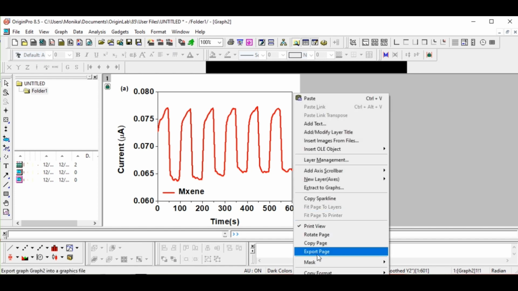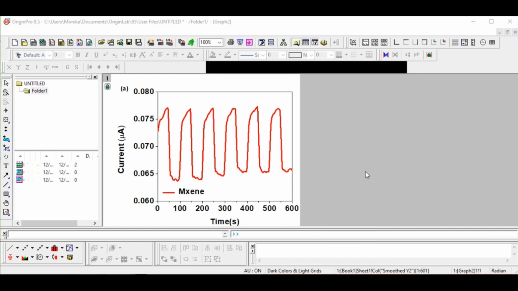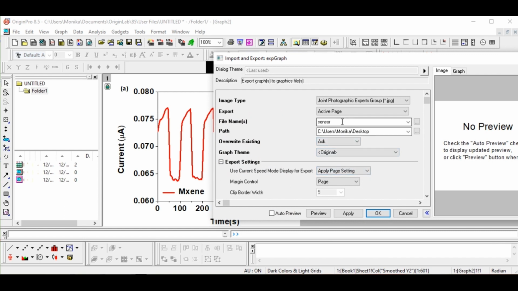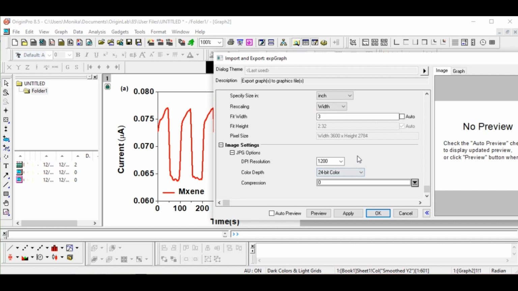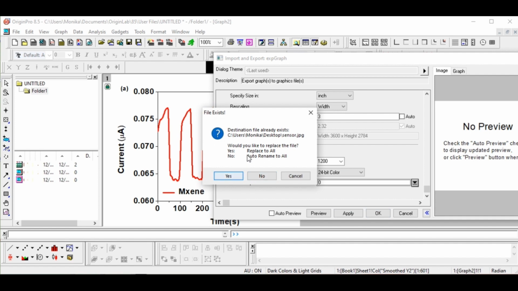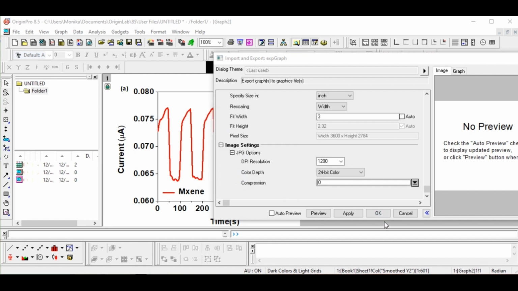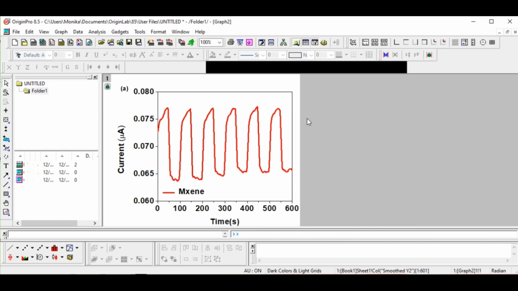Because we have changed a little bit, this is our export. The sensor name, everything is okay, 3 inches. Once you set your settings and don't touch them, it will not create any problem during exporting, and it will not change. It is asking that a file with the same name is on the desktop, so I'm taking yes, replace it. Okay, so this is our file.